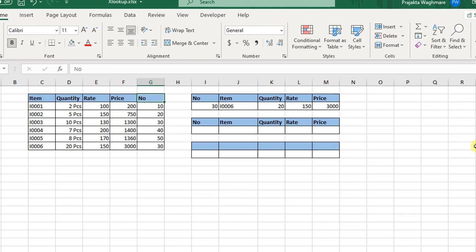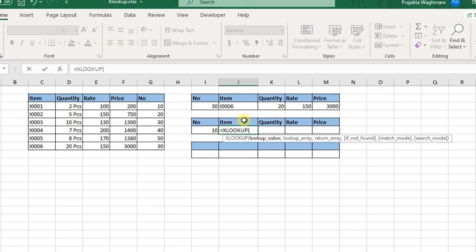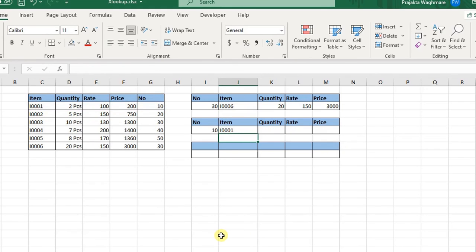XLOOKUP formula works both horizontally and vertically, means this formula of XLOOKUP is a substitute for the VLOOKUP and HLOOKUP formula. Suppose I want to find out this horizontally, so I will enter formula here is equal to XLOOKUP. My lookup value will be this cell, comma, in the lookup array I will select this range, and in the return array I will select this range and enter. And if I drag this, it will work for all columns. Without using HLOOKUP, you can find out the horizontal lookup value with the help of XLOOKUP formula.